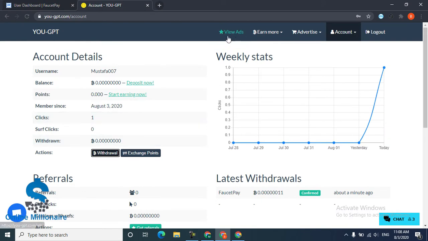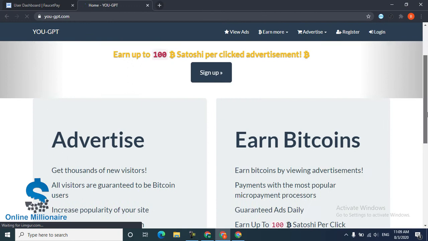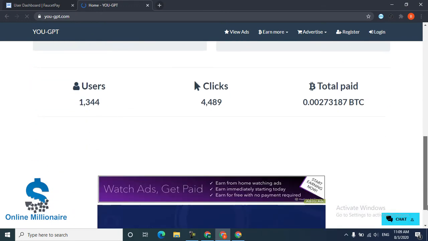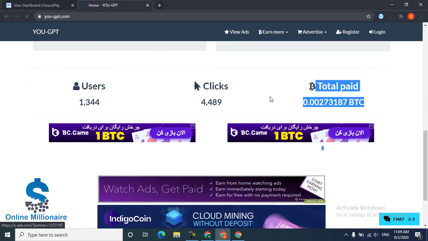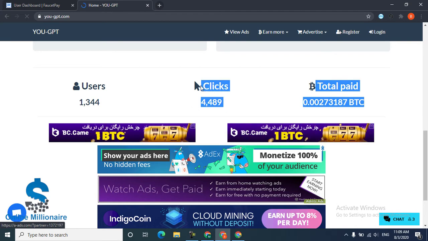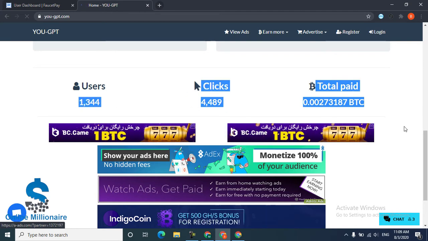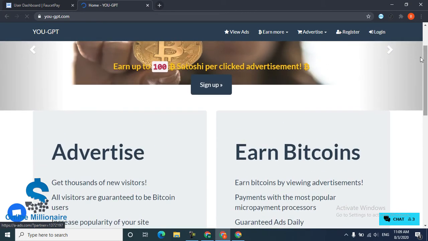Okay, first of all, how can we log in? I just logged out of my account. This is an advertisement website. They pay in Bitcoin, and this is the click, and these are the users working here.